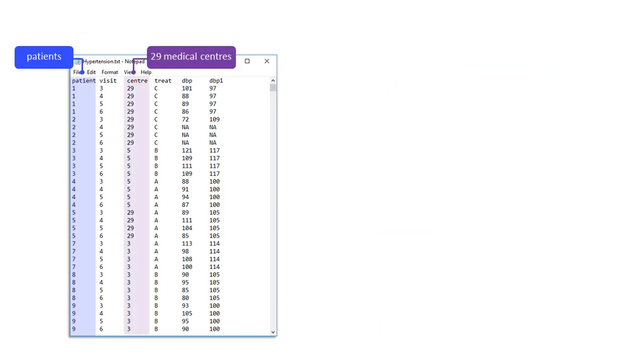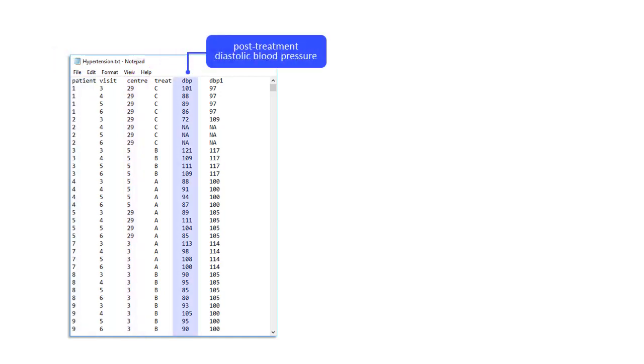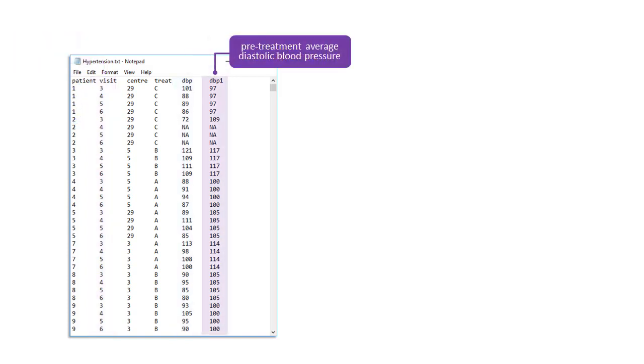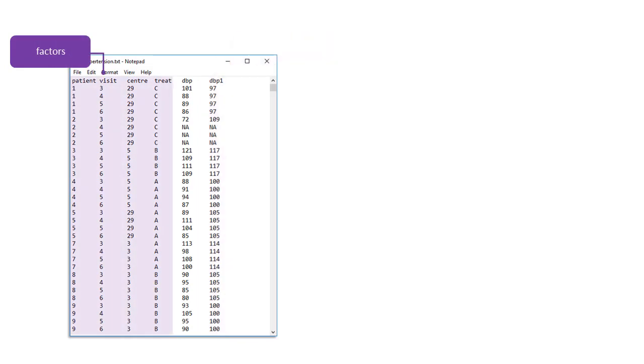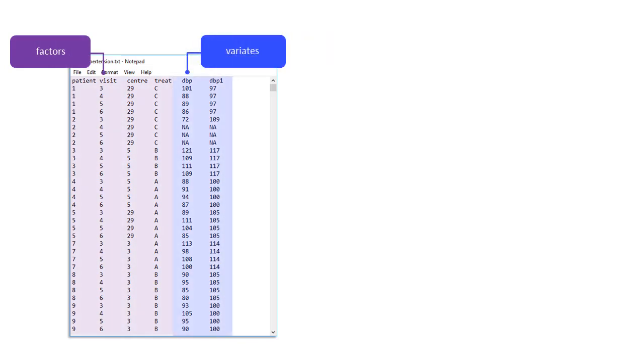Patients from 29 medical centers participated in the trial, and their diastolic blood pressure was recorded at 6 visits, 2 pre-treatment and 4 post-treatment. The post-treatment diastolic blood pressure measurements are in column DBP, with the visit column indicating which post-treatment visit, numbered 3, 4, 5 or 6, the measurement was taken at. Column DBP1 contains the average diastolic blood pressure from the 2 pre-treatment visits. Patient, visit, center, and treat are factors, and DBP and DBP1 are variates.